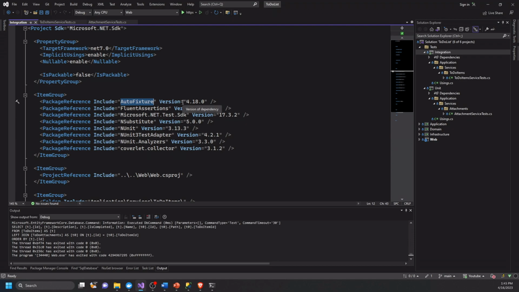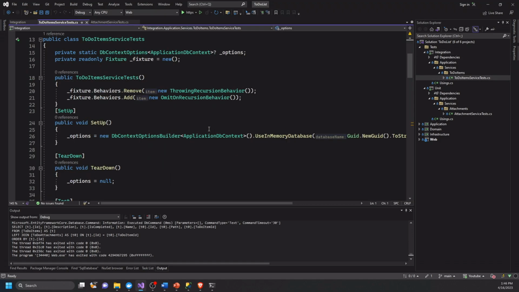AutoFixture is basically a library which allows you to create, say, objects of a particular class or record or a string or integer with a random value. So you can create very complex objects which have like 7 child classes, and all of them will have properties with some random GUIDs, random integers, random strings. So you don't have to worry about the arrange part, so setting up the test data, because AutoFixture will do it for you very easily. So now let's see the test.